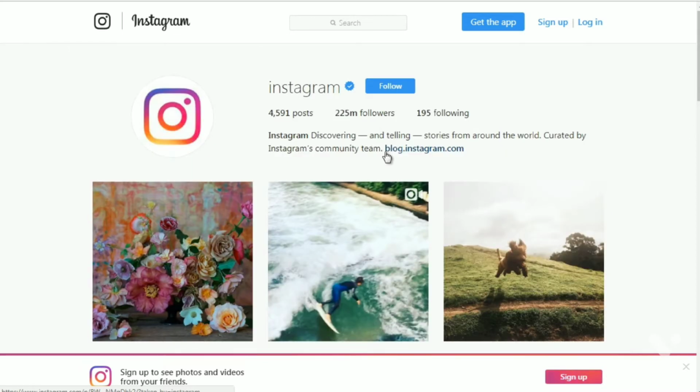On their profile, you can see that they're directing you to their blog. They're still trying to gain your trust, right? So they've not directed you to a certain product. They could direct you to a product page, but for whatever reason they chose to direct you to a blog.